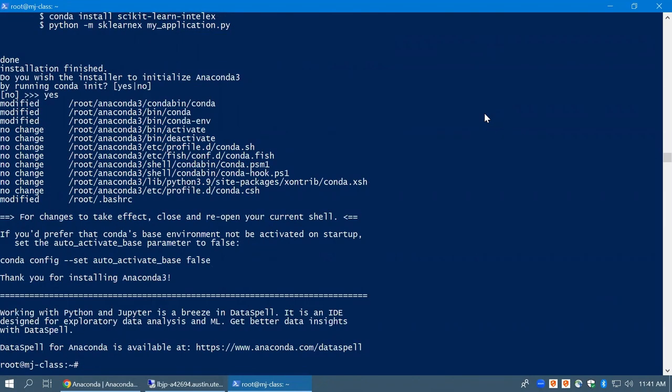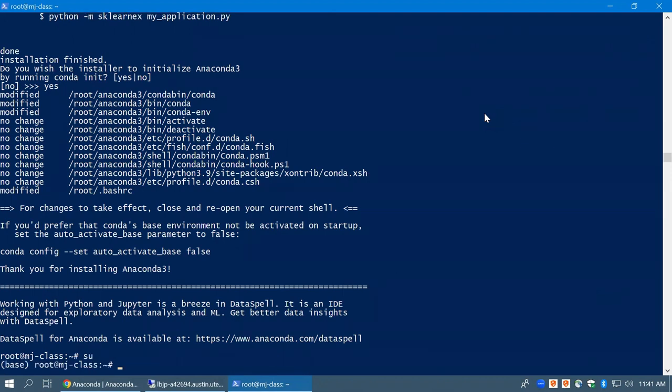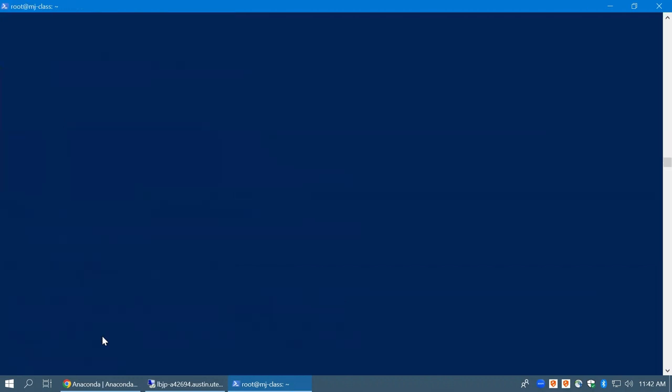It is not loaded yet. How do you load it? Switch user, or just refresh the current environment. Now it is loaded. Once it is loaded, you see there is a base here, meaning I'm in the base environment. In Python, you create different environments for different jobs. So this is the base environment. Now I have everything in place.